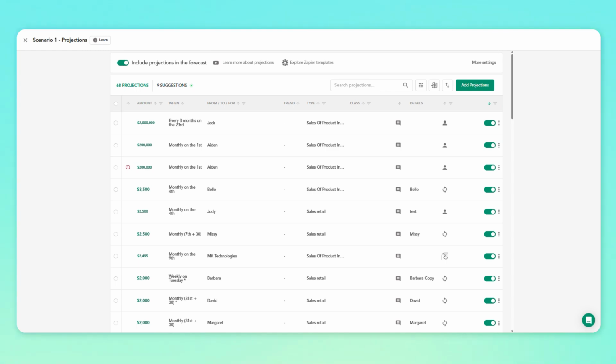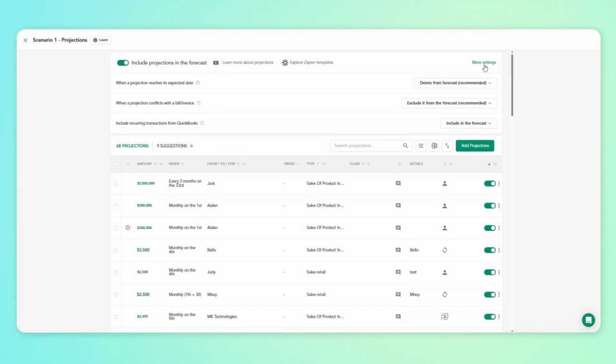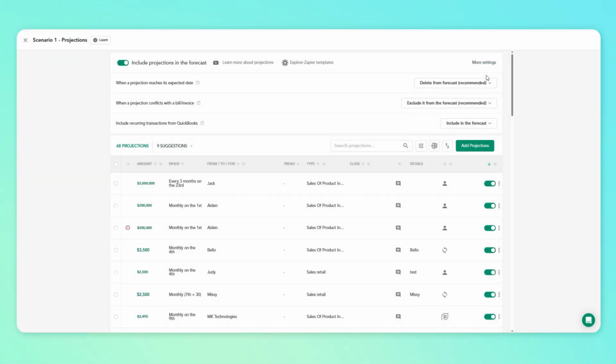Let's take a quick look at the projection settings in the top right corner. These options control how projections behave in your forecast. 1. When a projection reaches its expected date, by default, projections are removed on their expected date and replaced by the actual synced transaction. The recommended setting is to avoid duplicates. You can choose to let projections roll forward one day at a time until deleted manually, but this can create extra work and duplicate amounts.